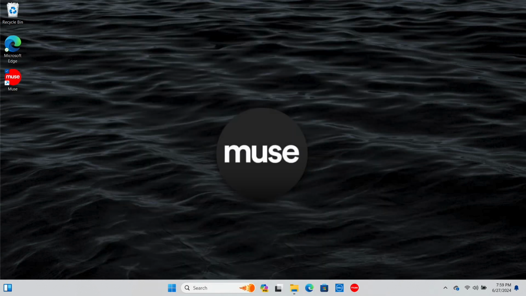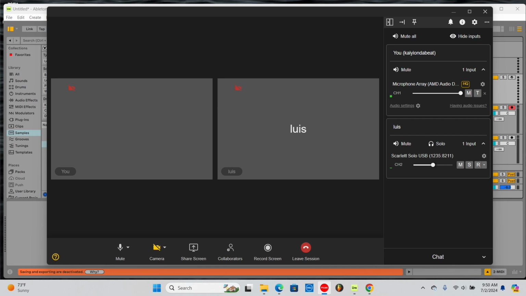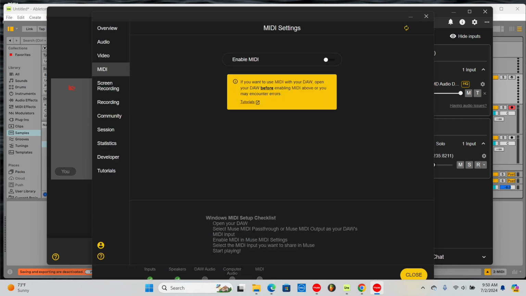Setting up MIDI on Windows is tricky, but it's definitely possible. Muse provides MIDI ports to make sure you can route MIDI between apps. If you want to send or receive MIDI, you need to open your DAW before opening Muse. This is a very important step, or you will encounter errors if Muse is open before your DAW. Next, open Muse and enable MIDI in Muse's MIDI settings.